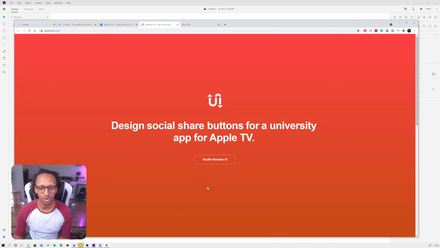Okay, so design social share buttons for a university app for Apple TV. Okay. Design social share buttons for a university app for Apple TV. How would that work? So it's a university. Well, hold on. So you know what? Let's do this. So this is the bit where we brainstorm. Let me push that to the side, and then let me push this here, so we can start brainstorming, right? So this is the first part, where we're going to be thinking about what we're going to do.